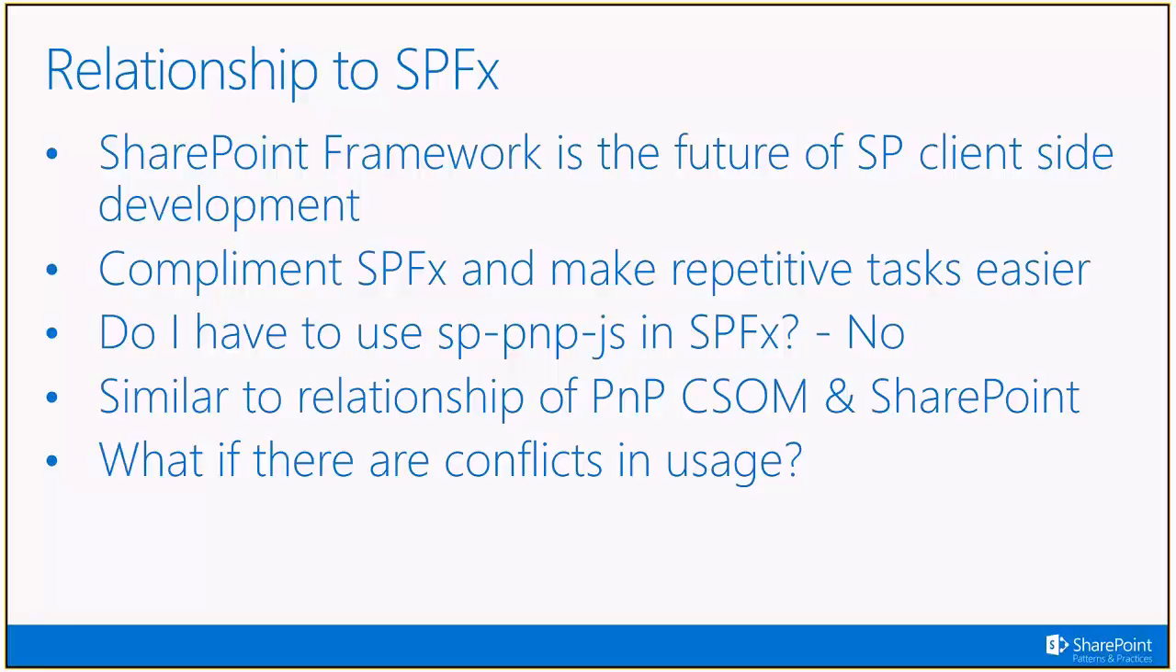And I really view our relationship of the JavaScript core component to that of the Patterns and Practices Managed Code, or CSOM core component, and traditional SharePoint development. Do you have to use the core patterns and practices component? No, of course not. You can write all the code you need to do, but I think everybody that's ever used it has found it very helpful.